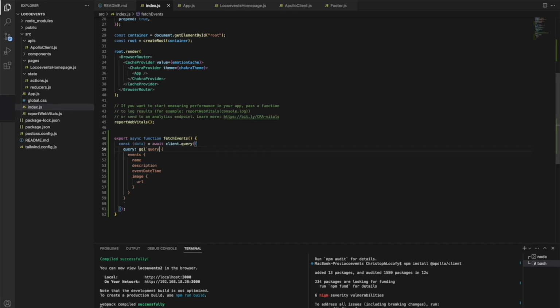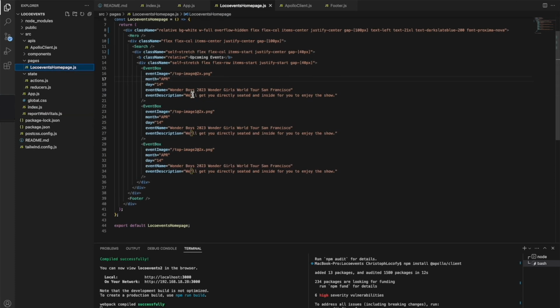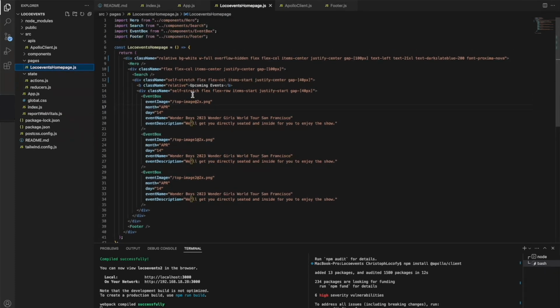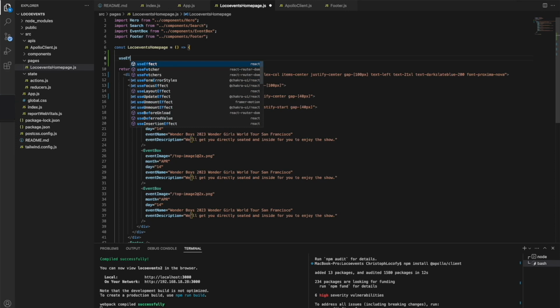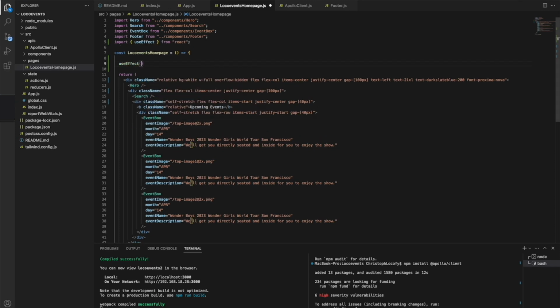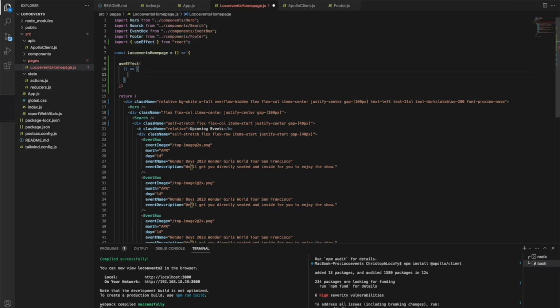Now that we have set up the query, we can go into the local events homepage, the page where we will actually be using this data, and we can do a bit of setup here. We will want to call all of the data from the server every time this component mounts. So we will want to make use of the React useEffect hook. Let's just invoke this here. Okay, it will automatically import for us. I'll just set up a basic arrow function in here, and then we will populate it later.